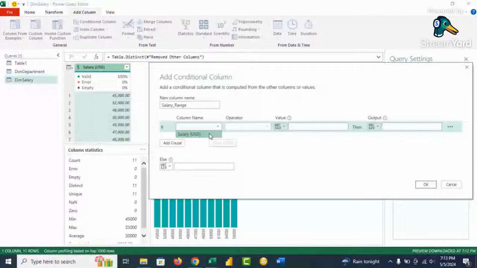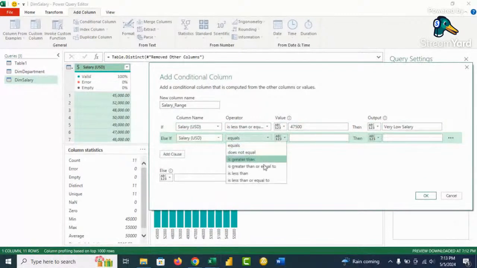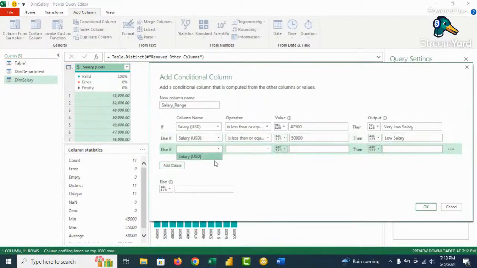What we'll basically do, we'll say for the salary, if the salary is less than or equal to 47,500, let's say the person has a very low salary. If the person's salary is less than or equal to 50,000, we'll say the person has a low salary. And if the person's salary is less than or equal to 52,500, the person has a high salary. Anything outside that, the person has a very high salary.